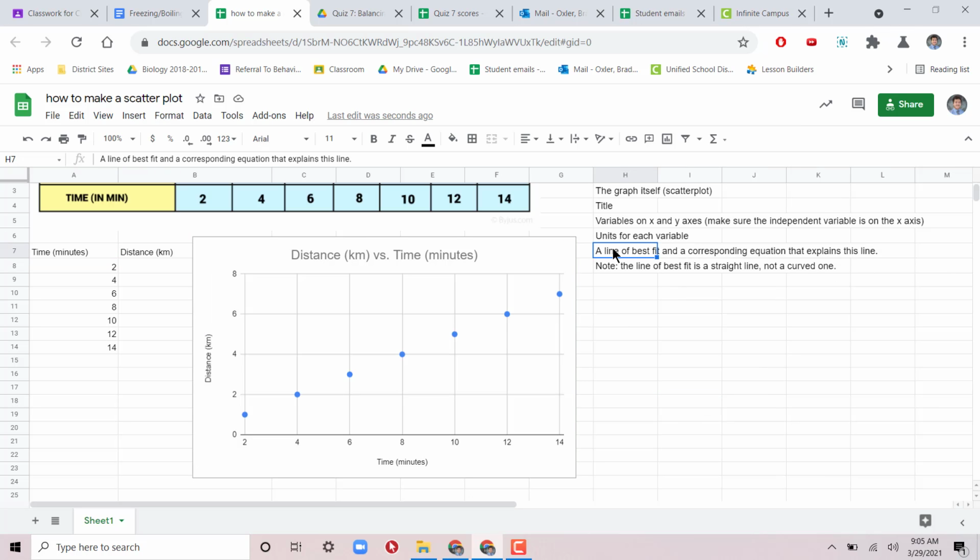Alright, next we need to insert a line of best fit. So let's go ahead and do that. A line of best fit, also called a trend line.